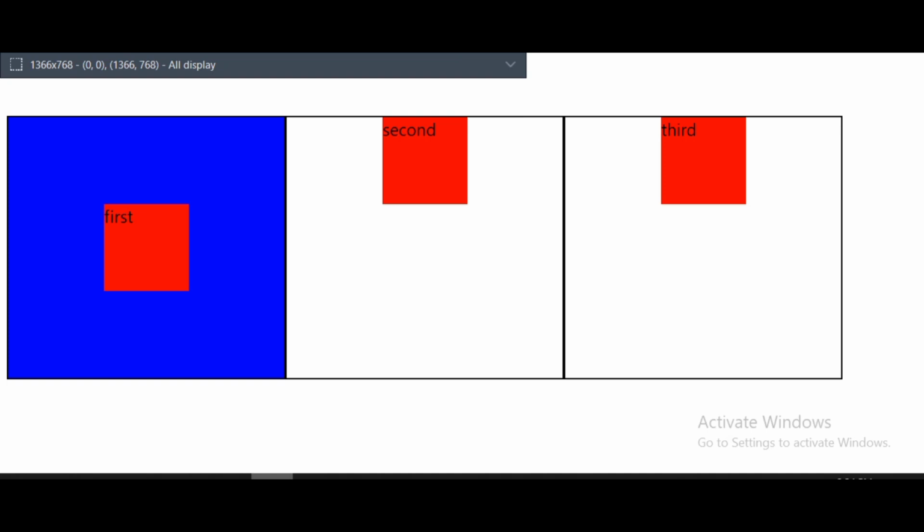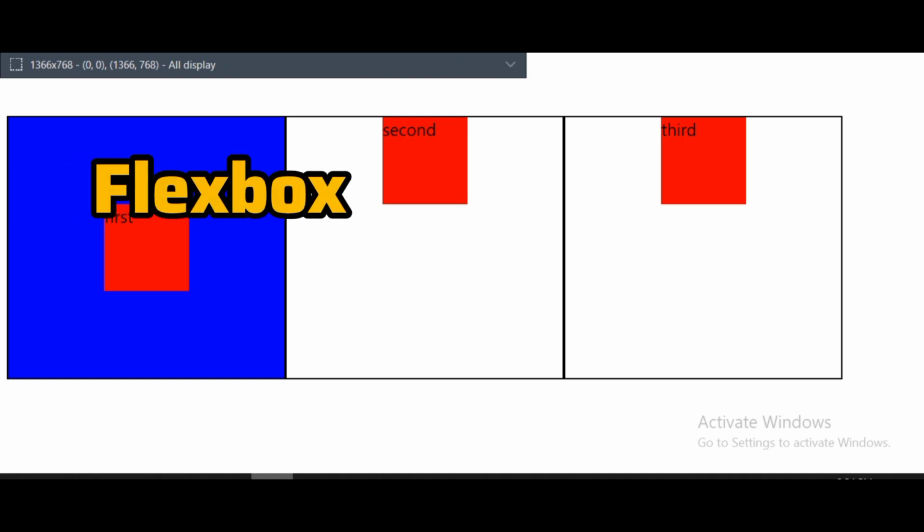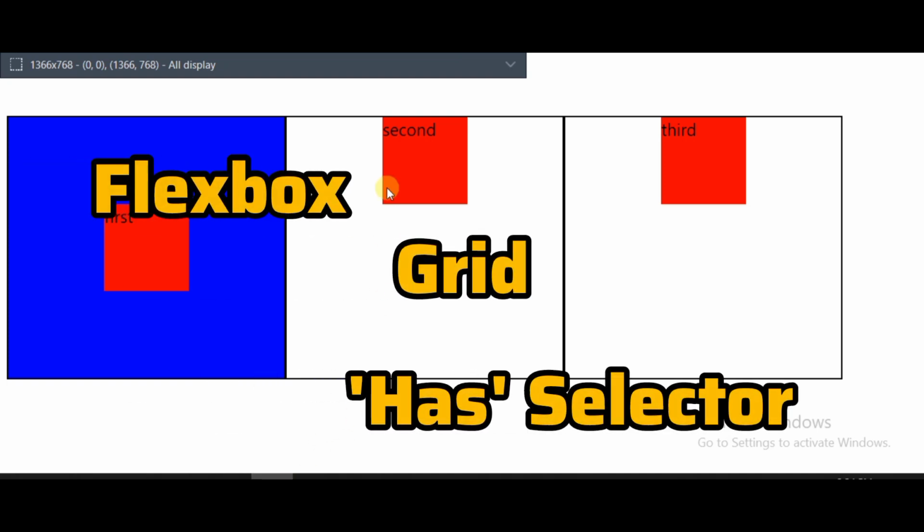And just like that, no more centering nightmares. Which method do you like best among them? Flexbox, Grid, or the :has selector? Let me hear in the comment section. And if you've enjoyed this video, check out this video where I talked about more advanced stuff in CSS and Flexbox, and everything you need to know about Flexbox.